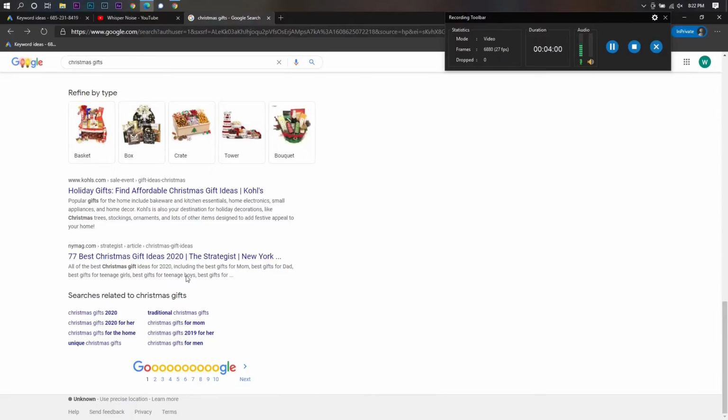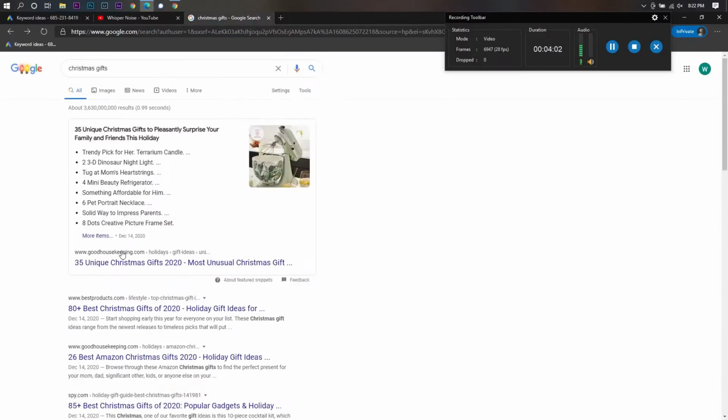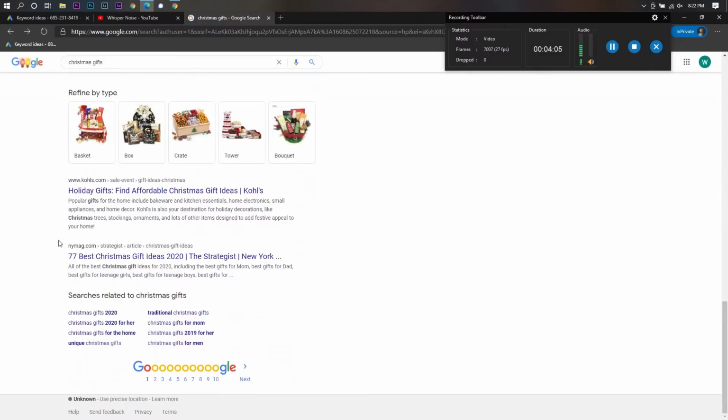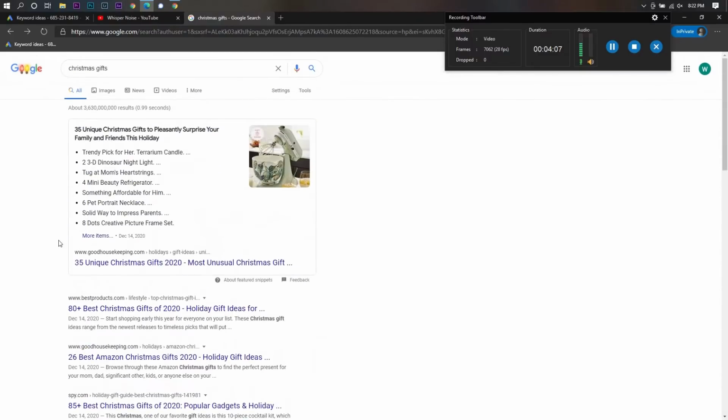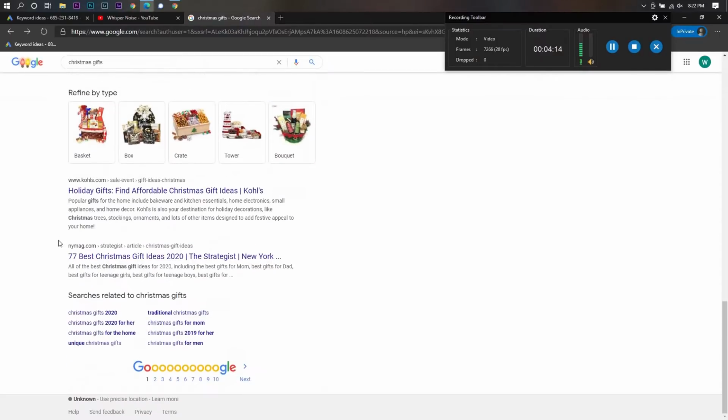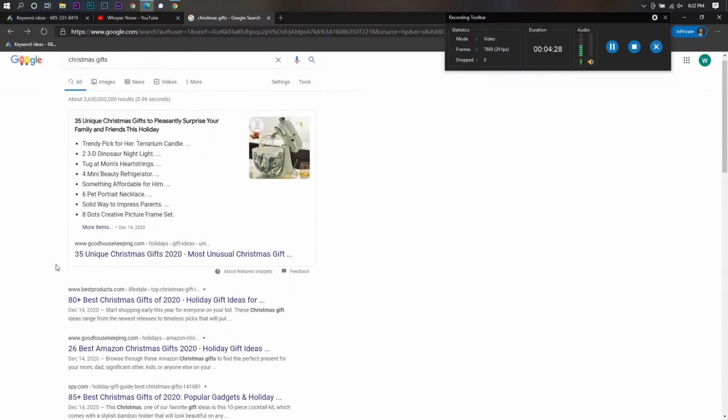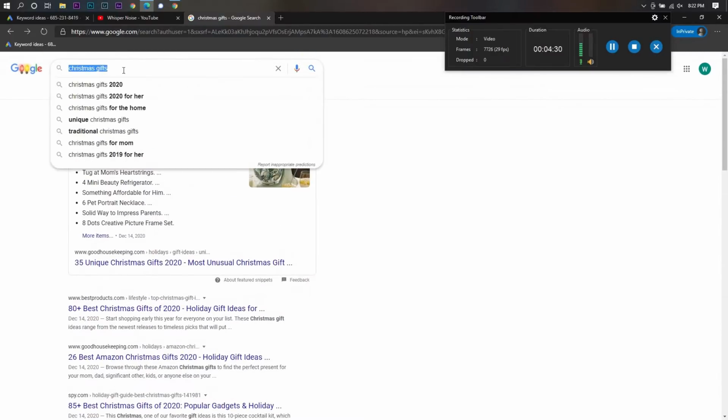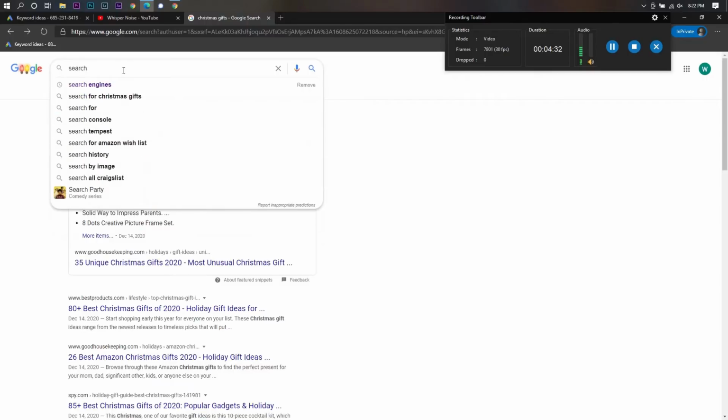And another phrase that you should be familiar with is called long tail keywords. So what are long tail keywords? Long tail keywords are nothing but a keyword that is long in nature. For example, some of the related keywords, Christmas gift for the home, Christmas gifts 2019 for her, can be considered as long tail keywords. Another phrase you should be familiar with is called search term. Search term is basically a keyword.